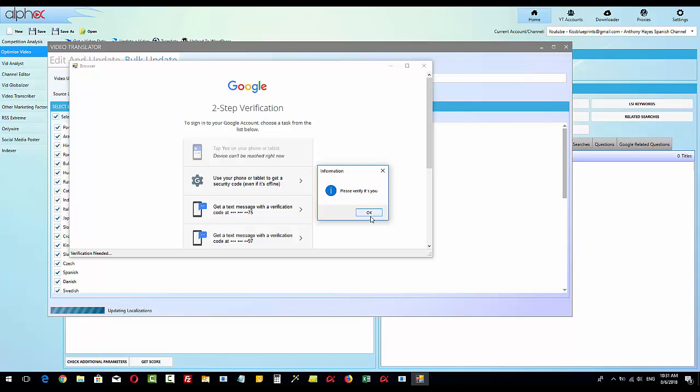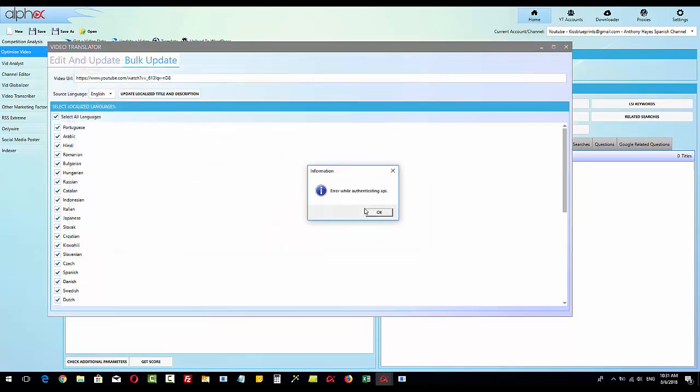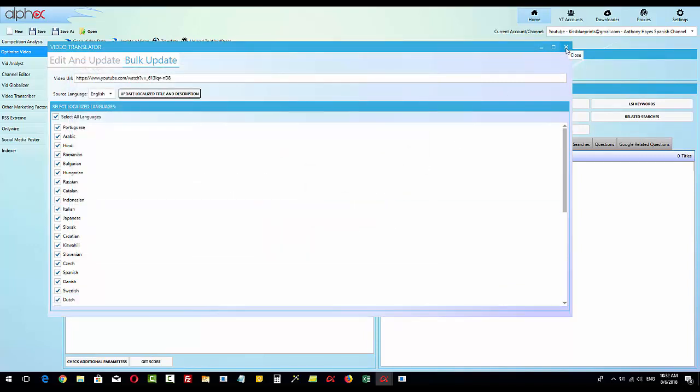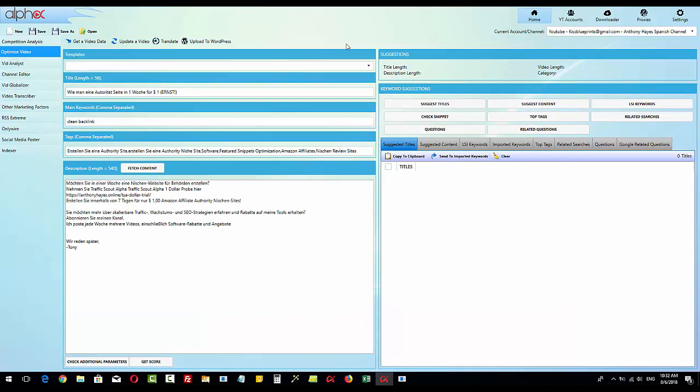Okay, so that's the first look at the Vid Globalizer tool, and I'm going to show you some other tools in the next videos as well. I'm just going to switch this one off for now, and I'll show you some updates that we've done with the old Optimization Alpha tool, which is now going to be called TubeKit Pro.